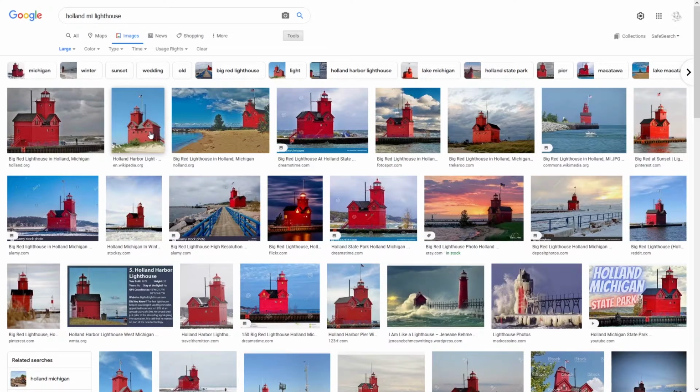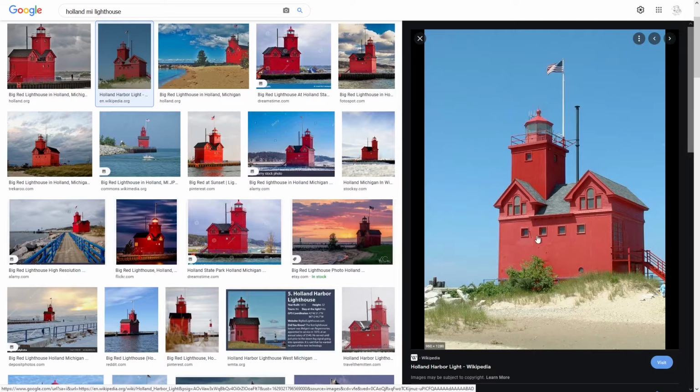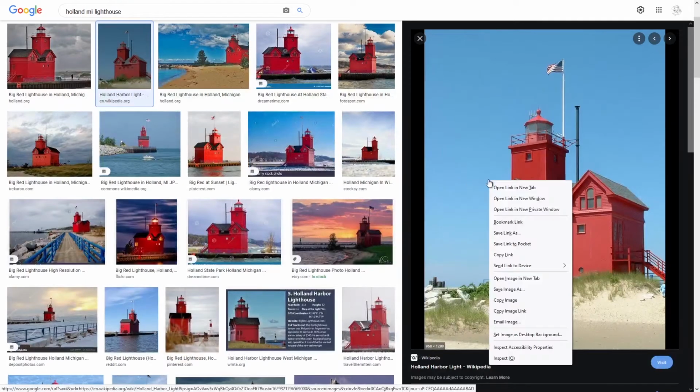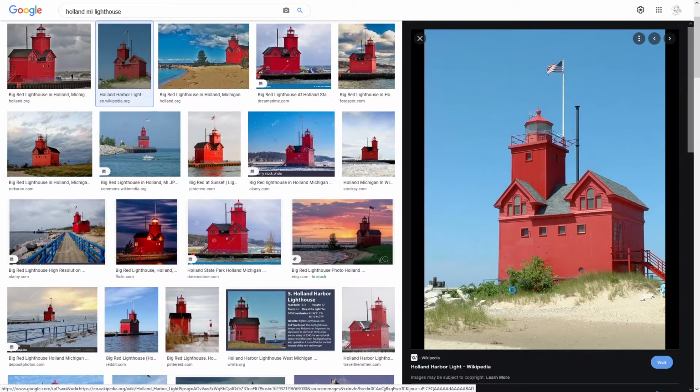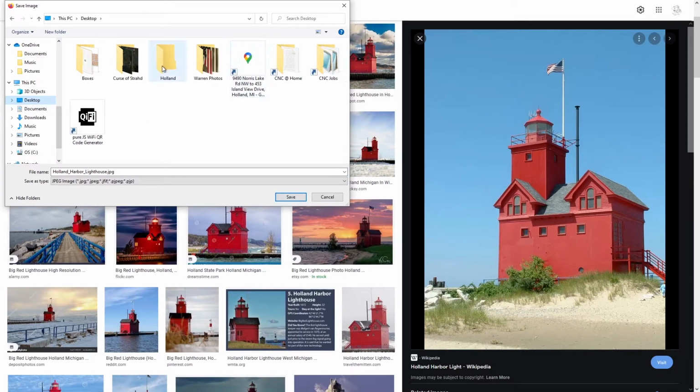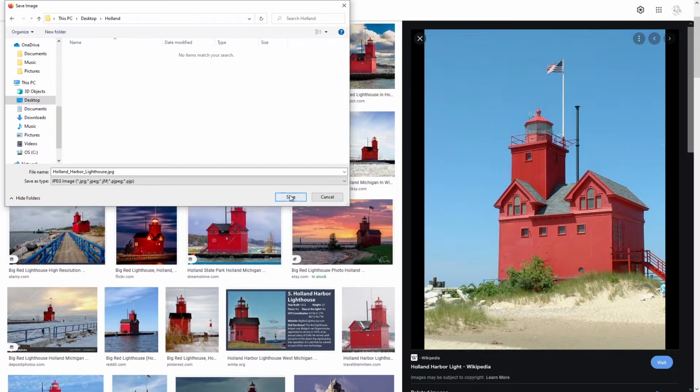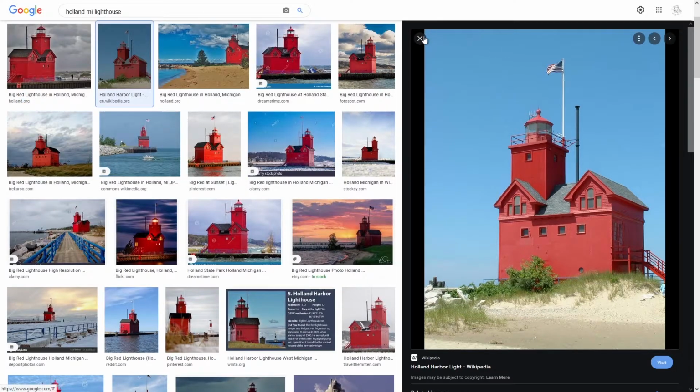This actually is a good looking image. I like that one. If I actually click image, save image. We'll save that off.